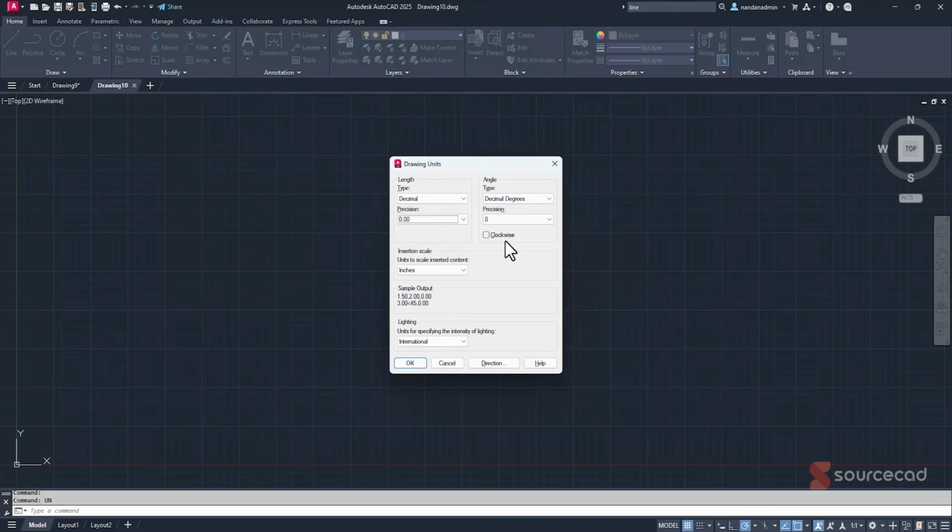Then we have the same thing for angle. You can select different angle types from this list. Decimal degrees is the obvious one. And then if you want to be extra precise, you can select degrees, minutes, seconds. And once again, we have the precision value. In this case, I'll go to decimal degrees. And once again, we have the precision for angle, which I'll set to just 1 decimal place.